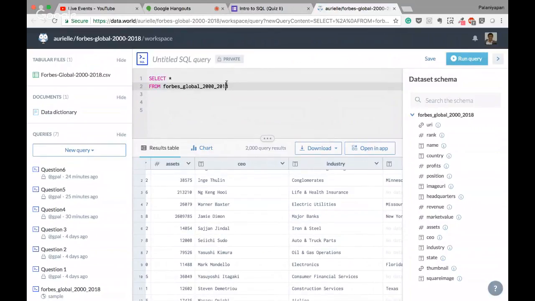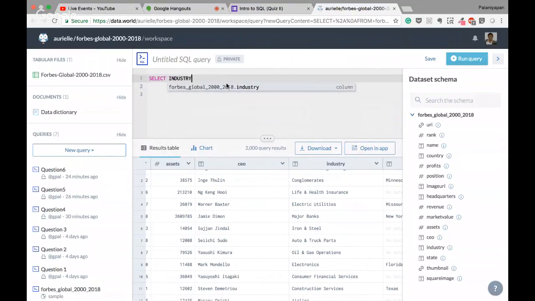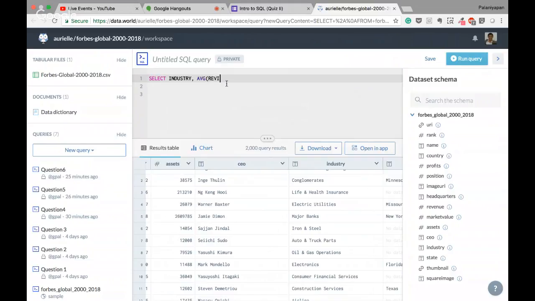So the way that we go about doing that is to say, select, and we want to know the industry. So we key in the word industry. And we want to know the average revenue. So we key in AVG revenue. And this is going to be from this table itself. So we key in the name of the table.